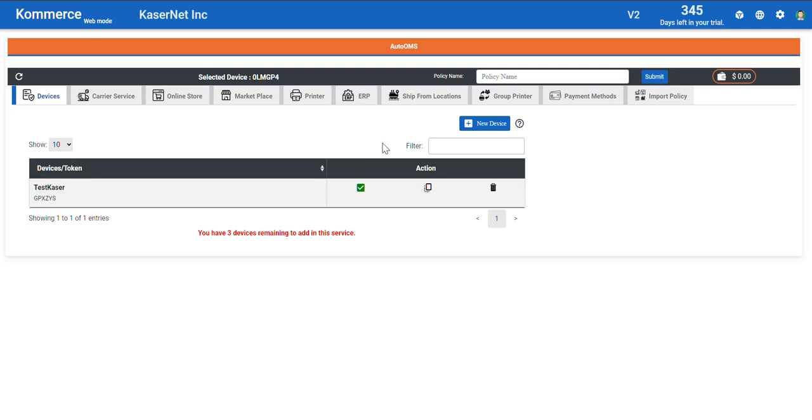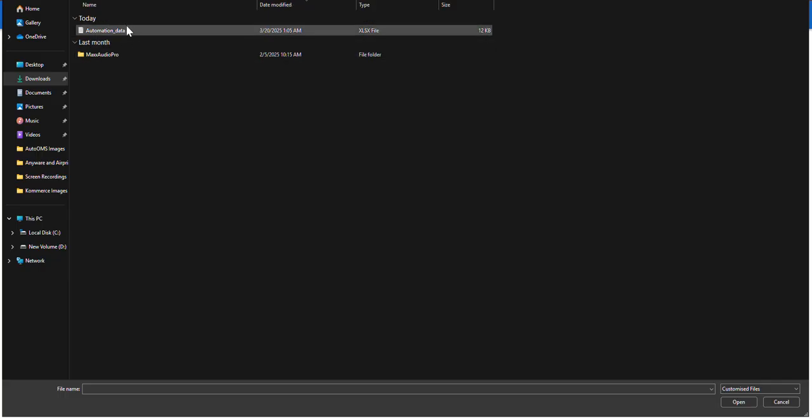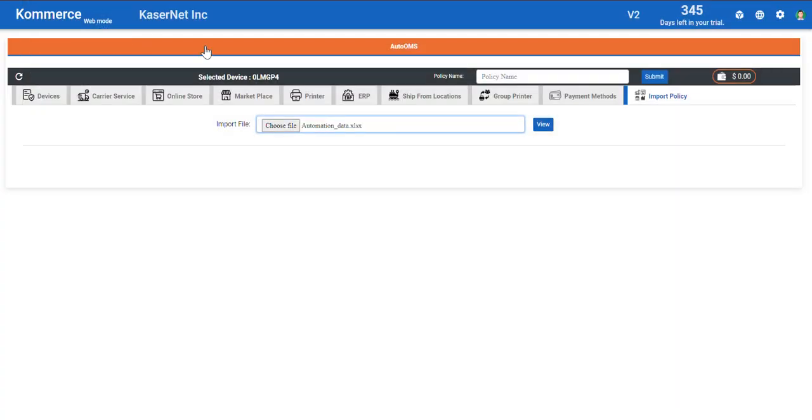In this tutorial, I will let you know how to import your policy to Kommerce web application. So first of all, go to Import Policy, click on Choose File, and click your file that you exported from the Credentials app, which will be labeled as, by default, Automation Data.